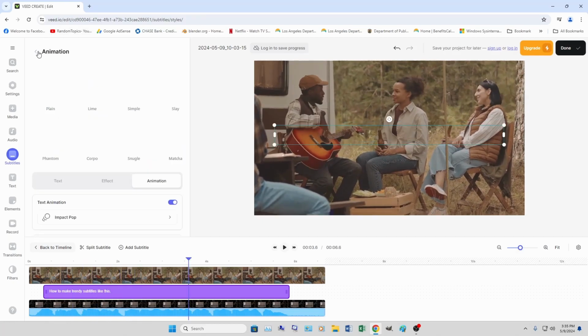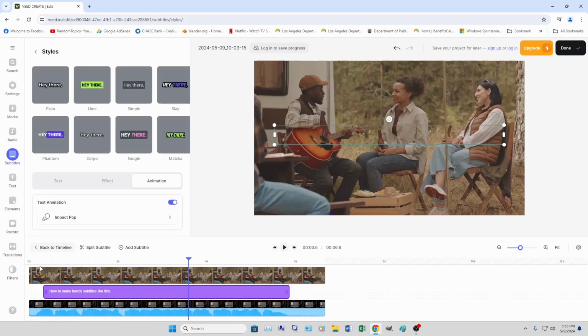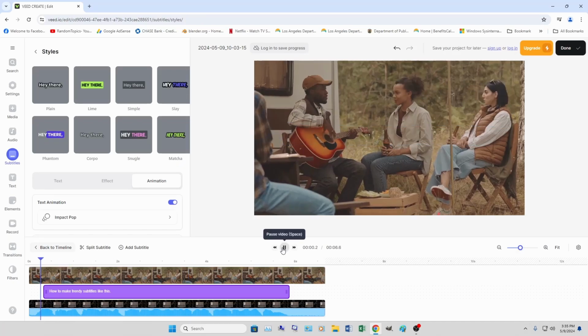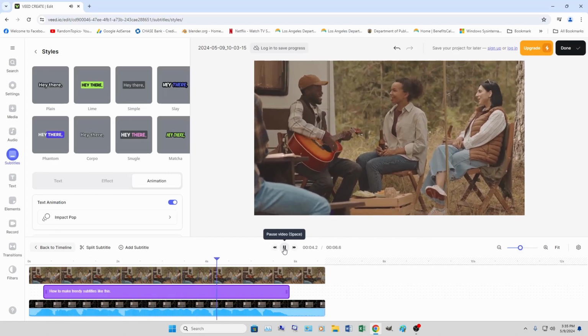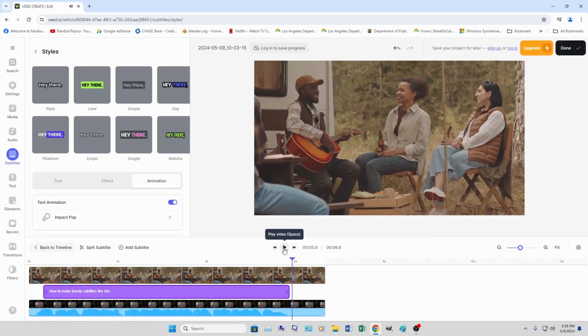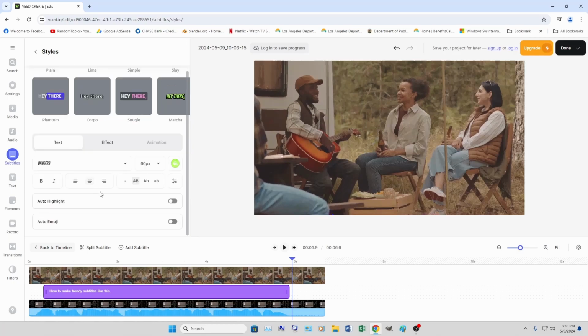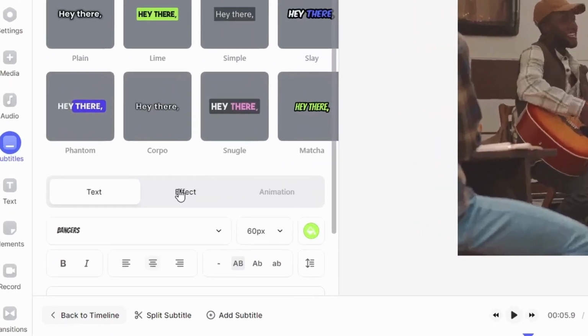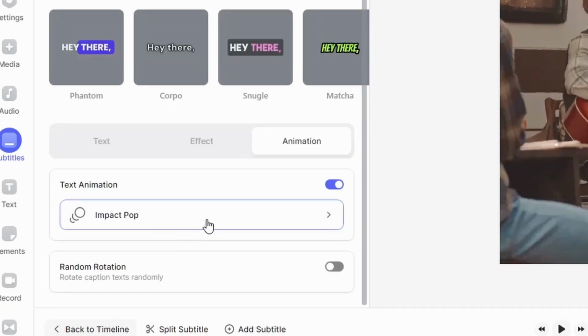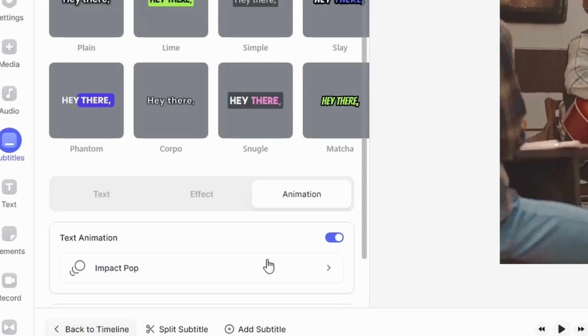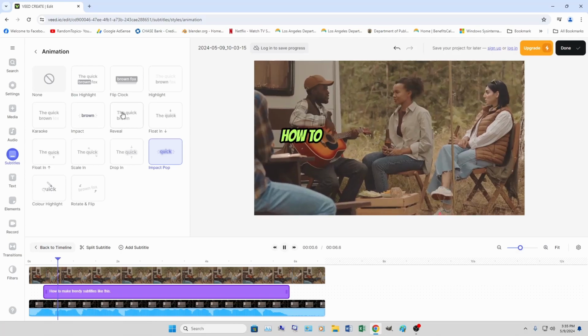Now go back. Now you press play. How to make trendy subtitle like this. Okay, you see? So there are many ways you could mess around with on style. You can change, you know, the effect, animation, and just go down to text animation and then change to whatever is available here.